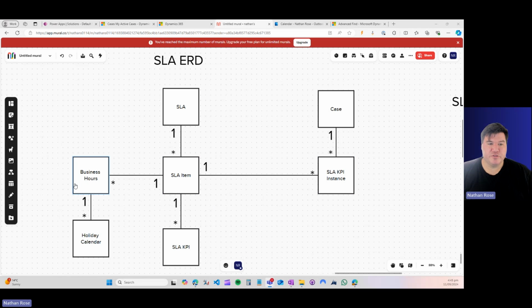The next bit are the business hours. So out of the box, Dynamics assumes that your service environment is 24/7, 365 days a year. However, not every organization works that way, and so Dynamics gives you the ability to specify the hours when your service department is operating so that the SLA only applies when people are actually working. Same with the holiday calendar, so you can specify the days during the year when your operation is closed for national holidays, things like Christmas and New Year's and whatnot.